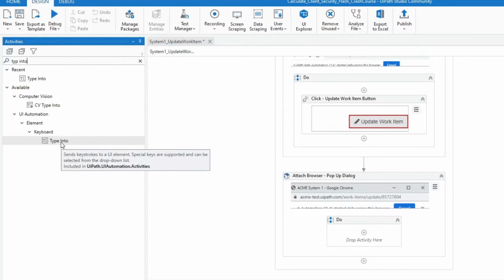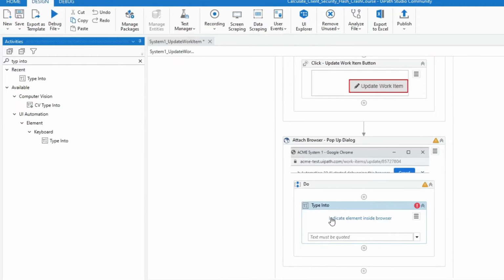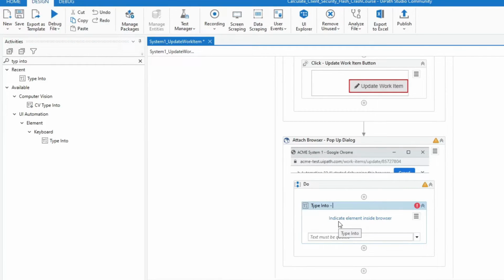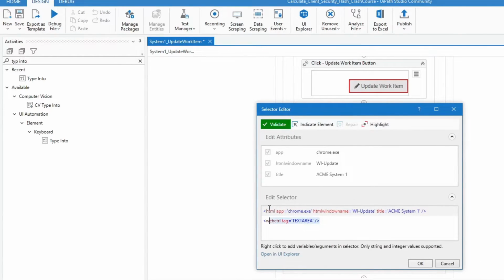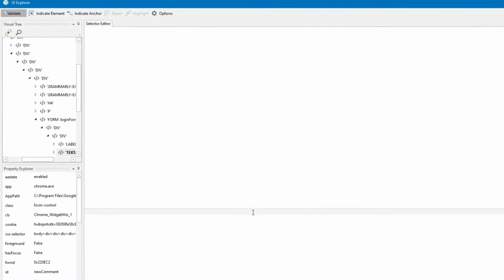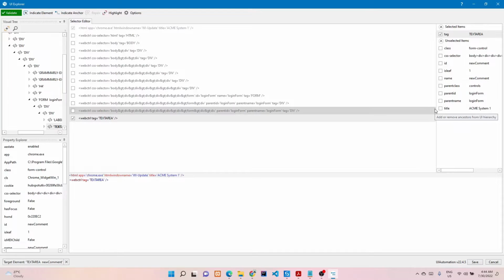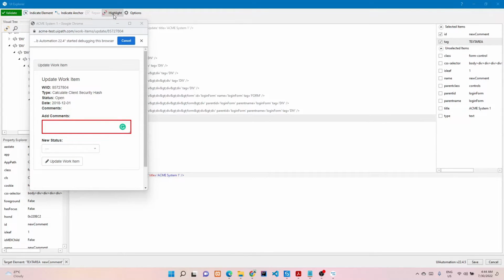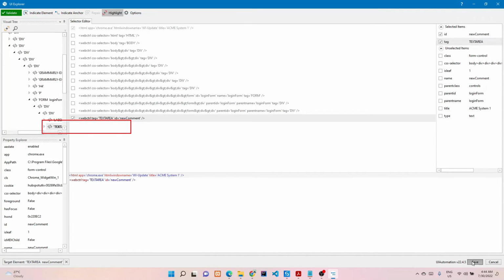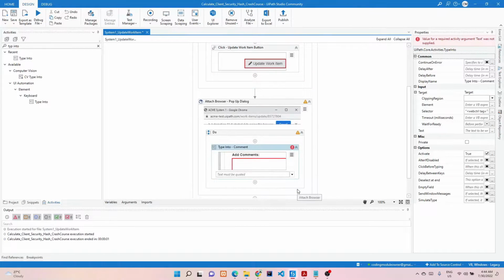Okay. And let's update the activity label name and indicate that comment field. So let's validate the selector, and that should be good. But let's try to check if there are additional attributes that we can use. Yeah, look at here, it has an ID. So let's use this one, validate and highlight. Yeah, should be fine. Let's click save and OK here.